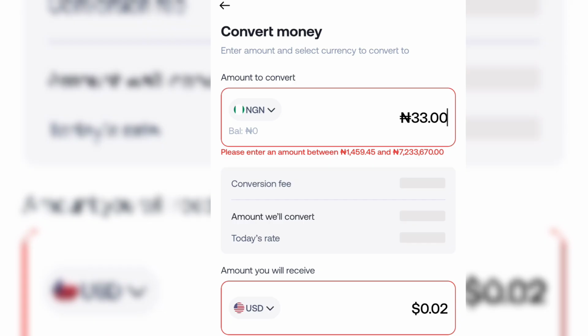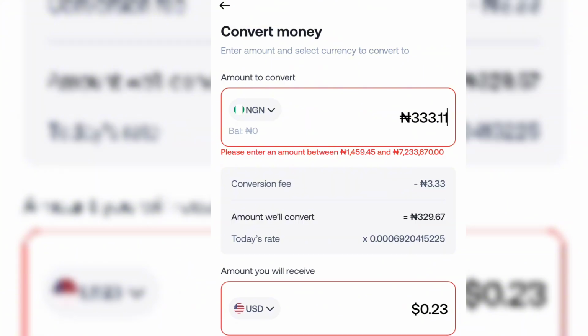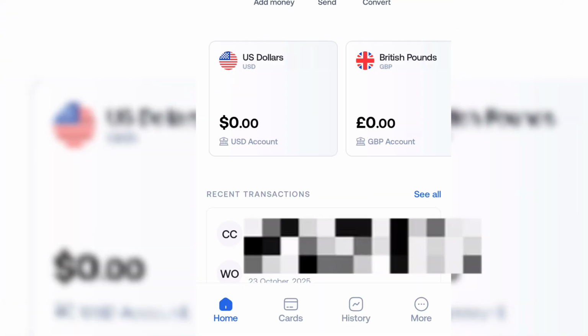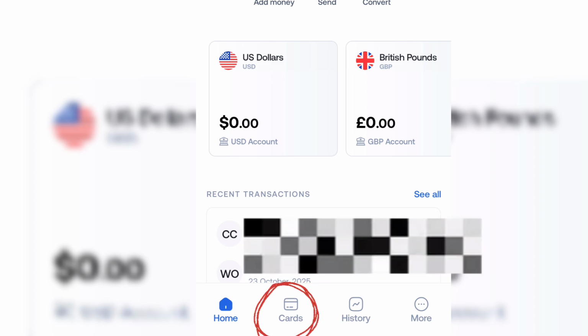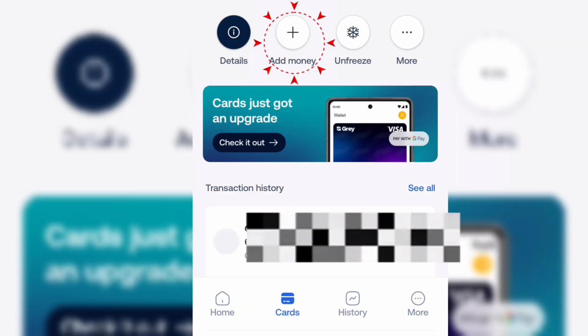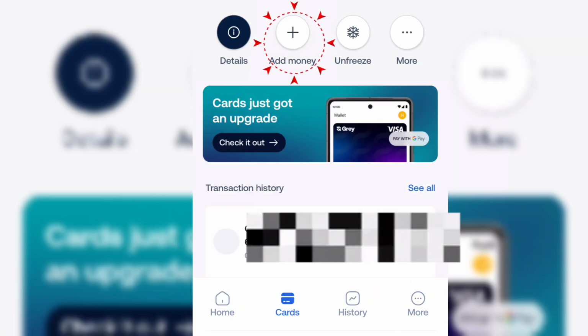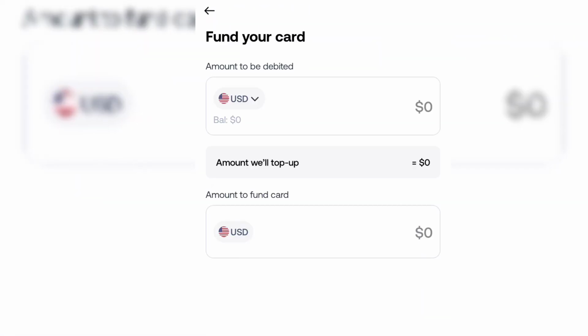So what were we saying again? We were saying that you can send money, your naira, into here, you convert it into the dollar. Once you're done converting it into the dollar, you come to this card section. That's how to add money on your card, right? Come to this card section and click on add money, right? Whatever balance you have there in your USD that you just converted from the naira, you include it here.